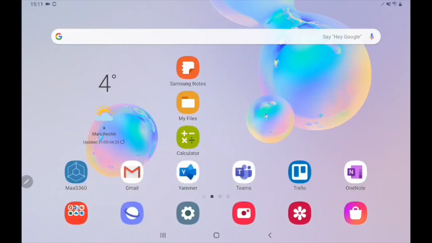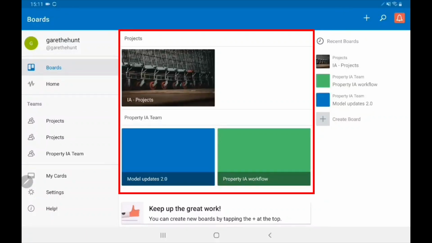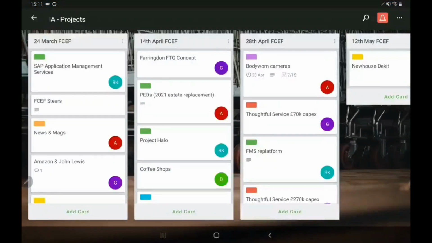So if we use the app and set that on the home screen, we simply need to open up the application. When the application is open, you'll see a number of boards. The boards represent specific projects. If we select the board, each board has a list that represents a workflow. In this case, I'm going to use IA projects. In the IA projects, we can see lists. Each list has a card on it. Each card contains a number of credentials.